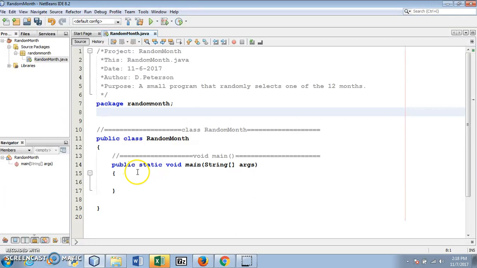If the if statement can have one result, the if-else can have two results, and the switch or case statement can have many results. So I'm going to use that today to do the random month. You can see I've already done the basic outline because I didn't want to waste your time, but you should become very familiar with this.